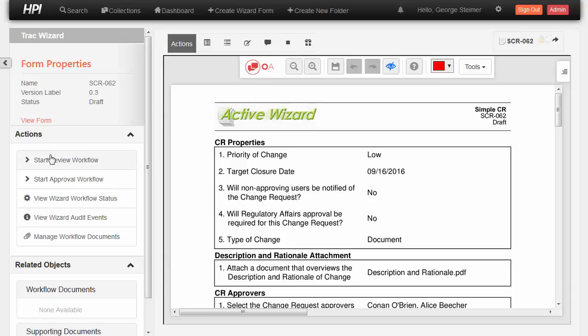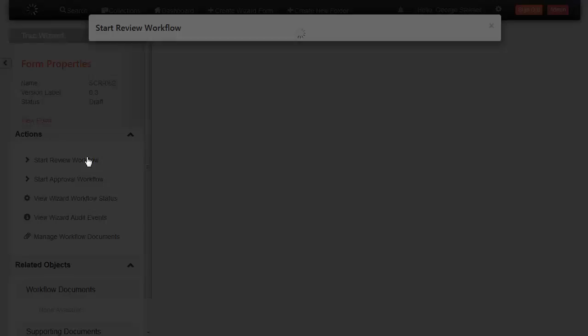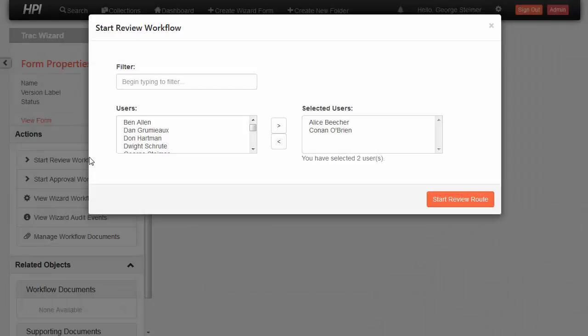And one of my actions here in HPI is to start a review workflow. So I can go ahead and do that. By default, we select the approvers as reviewers. But the review route we see is very open. So I could select other users if I want, or I could even remove users at will. So I'll just set this to go to Alice and go ahead and start the review route.